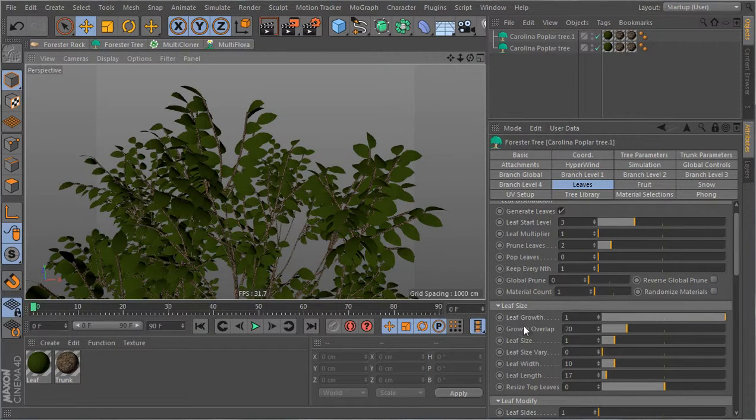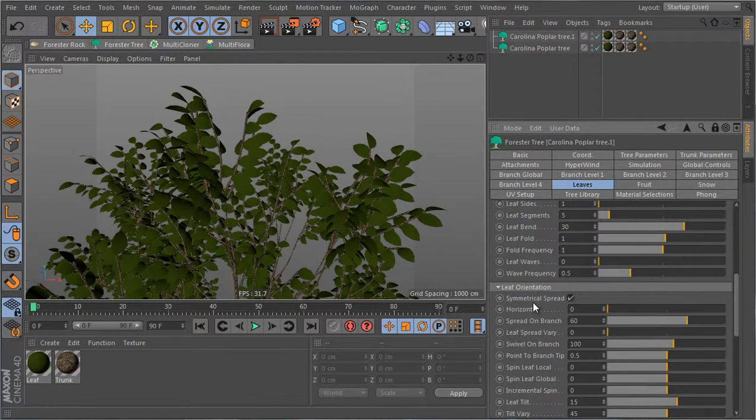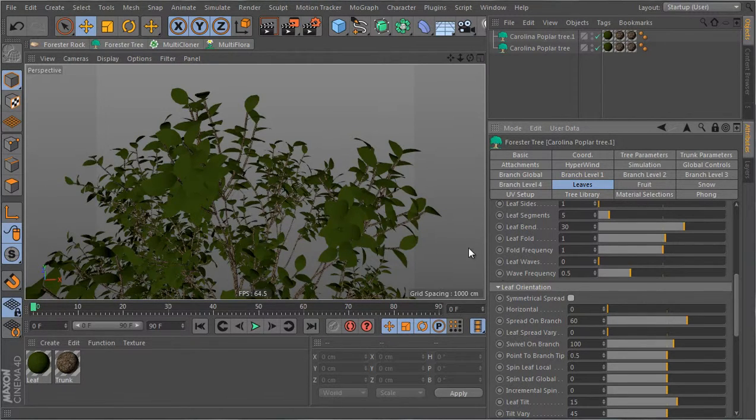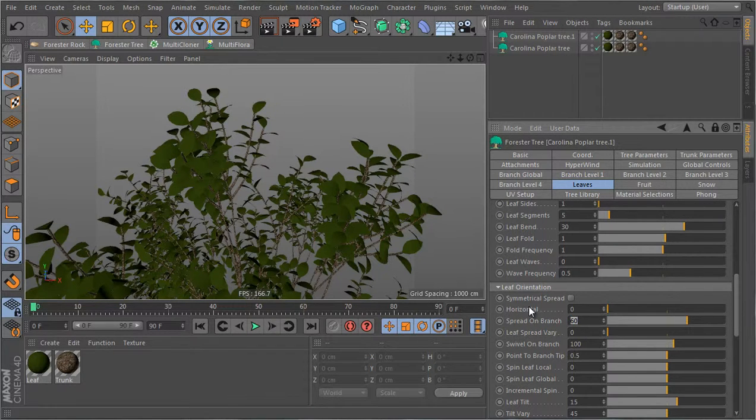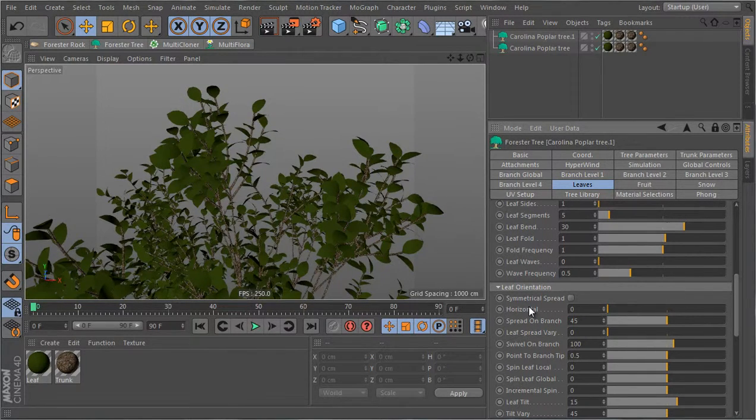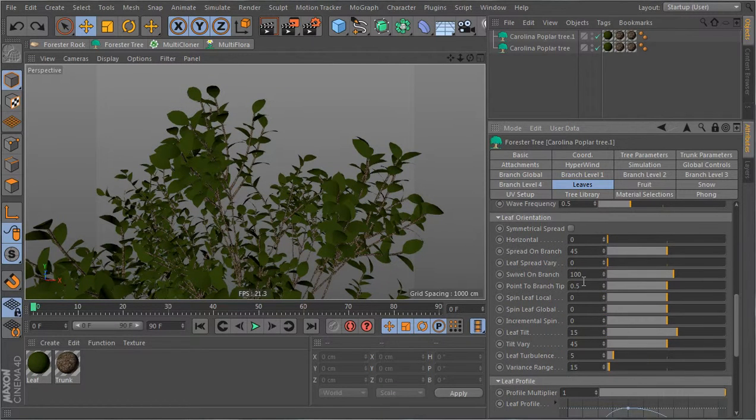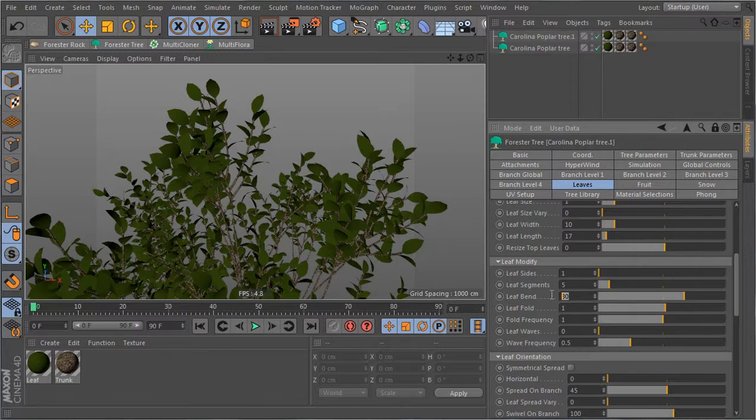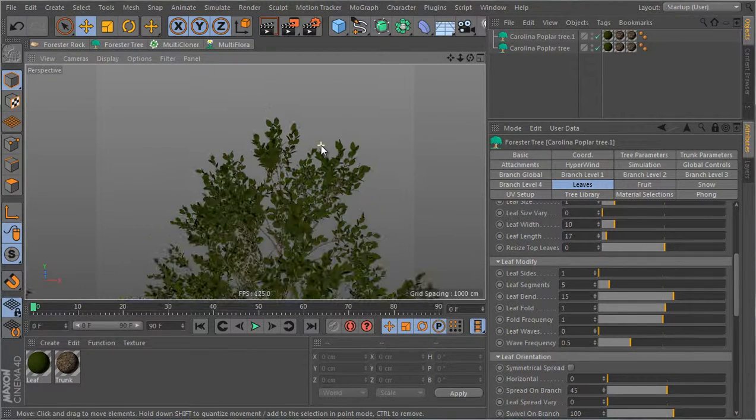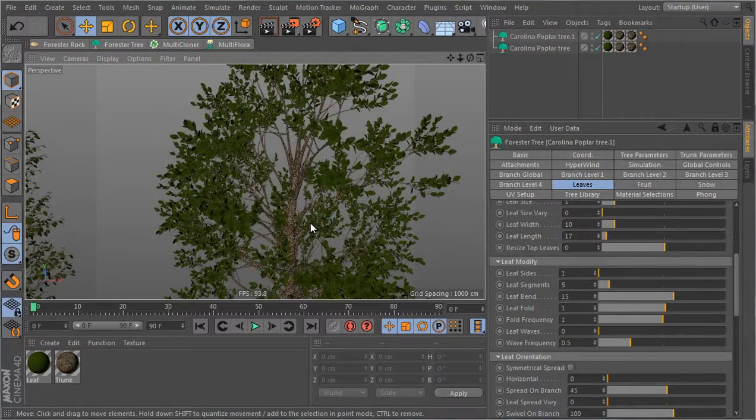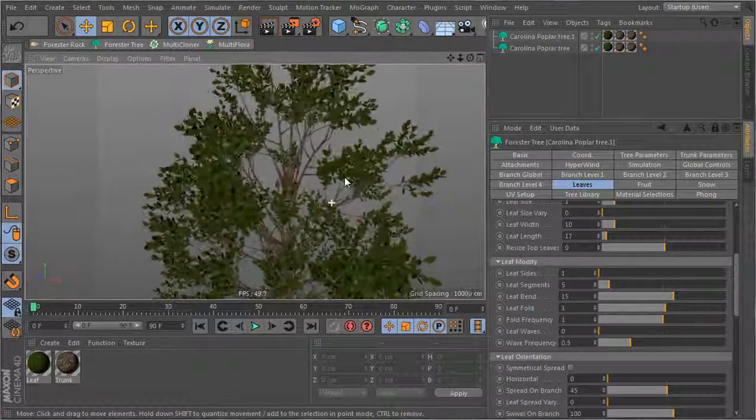Also, the leaves have a symmetrical spread orientation. I'm going to uncheck this to have the leaves spread across the branches according to the spread on branch value. This value I'm going to set to 45 degrees. Also, I'm going to increase the point to branch tip, and the bending of the leaves I'm going to set to 15 degrees. So now I have a different appearance for the leaves.